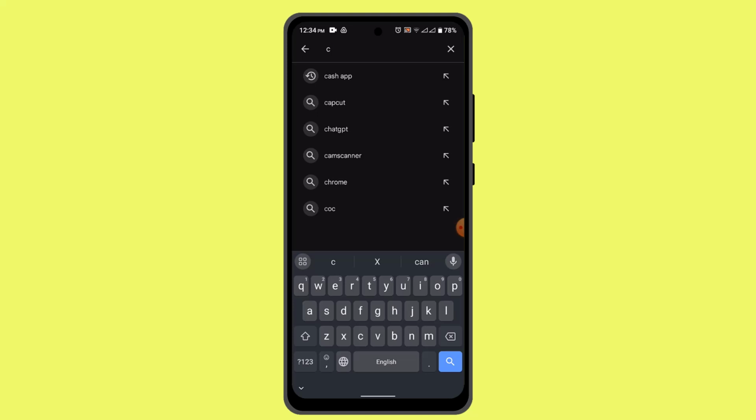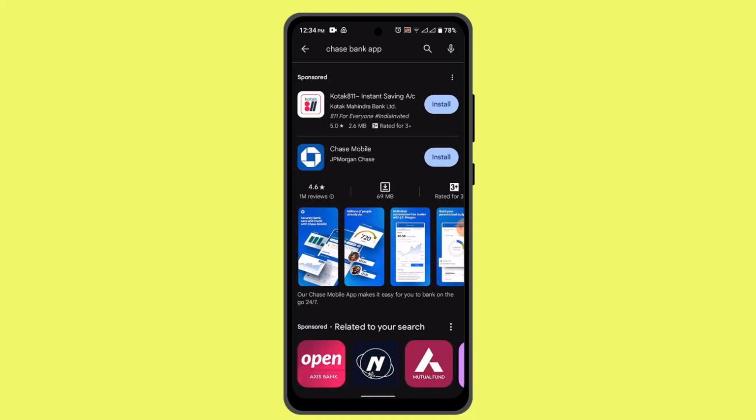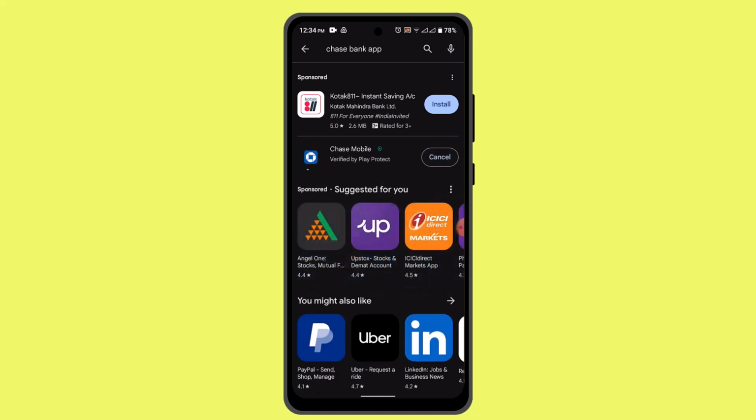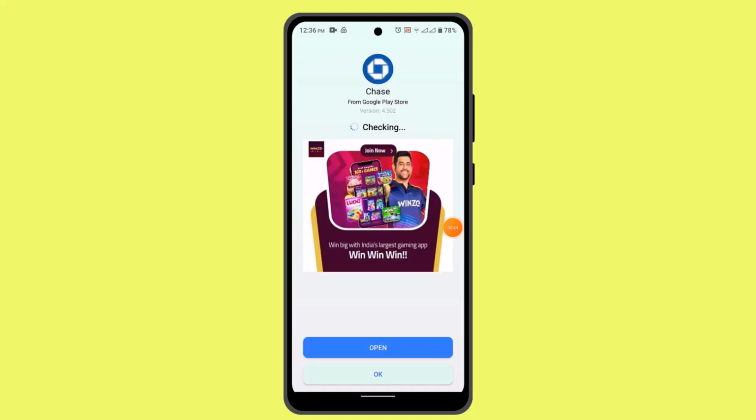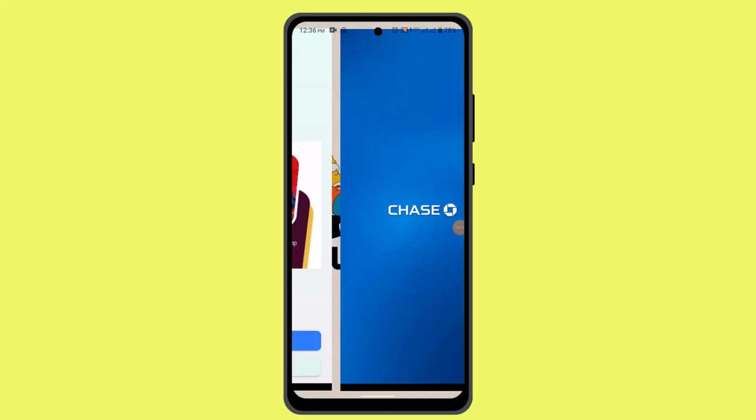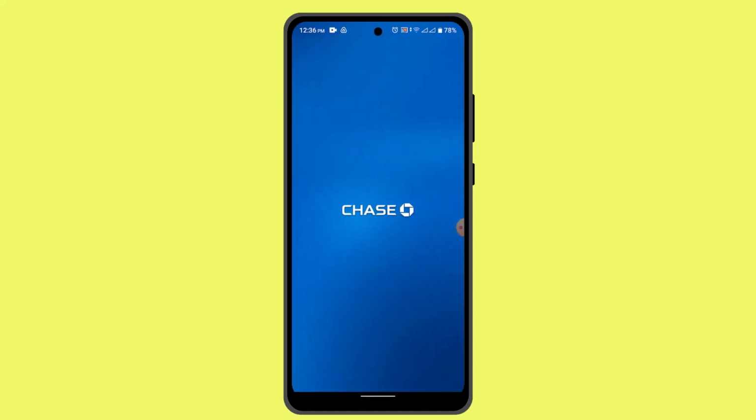So in the web address bar, type in chase.com or Chase Bank. When you locate the app, go ahead and select the install button and wait for the application to be installed. Once done installing the application, click the open button and it's going to take you to the sign up or login field.